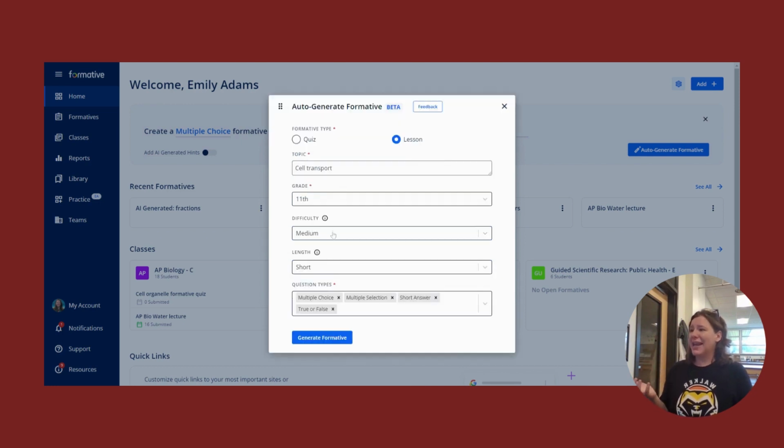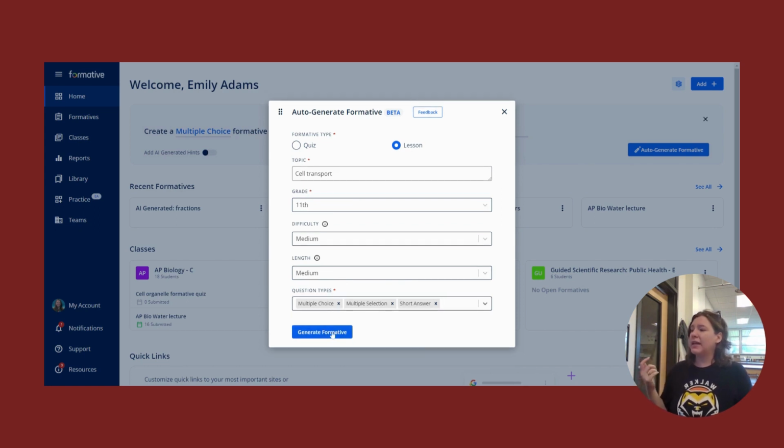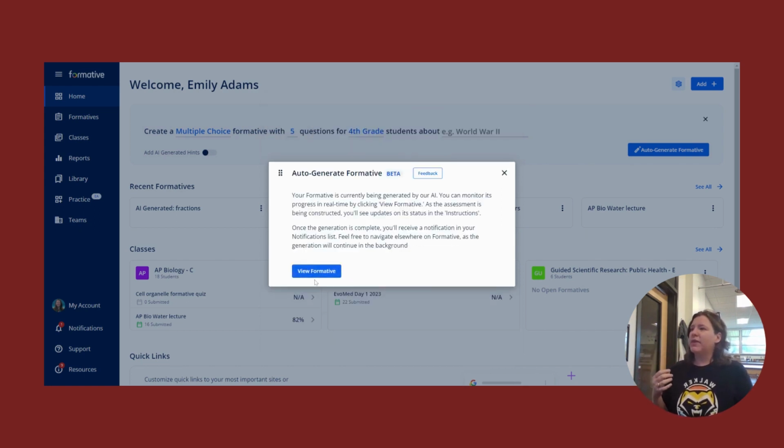Additional settings I can add in. How long do I want it? What's the length? What's the difficulty? What question types? Maybe I don't want true false, and I say generate formative. So this takes a minute, and that's okay. Once the auto-generated formative is done, it'll pop up, and then I can adjust the text as needed. Sometimes it's a little goofy, especially with the younger ages, like very enthusiastic, but I could go in and edit any of that text that I want.